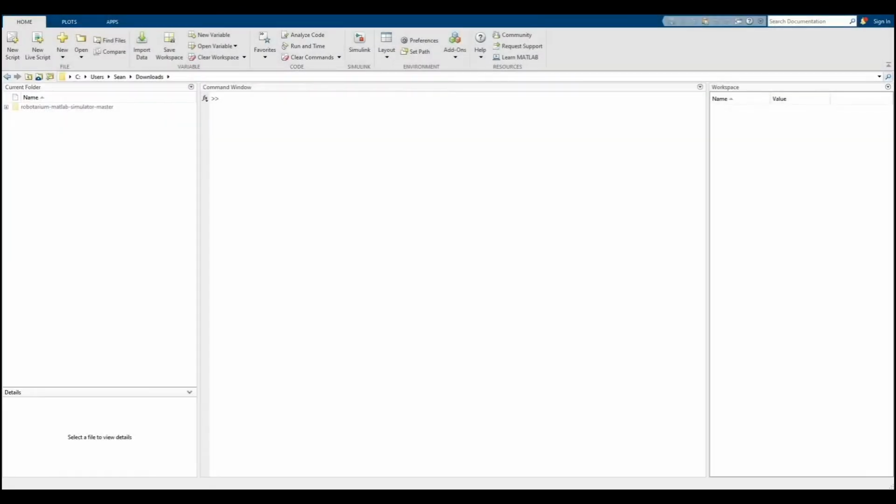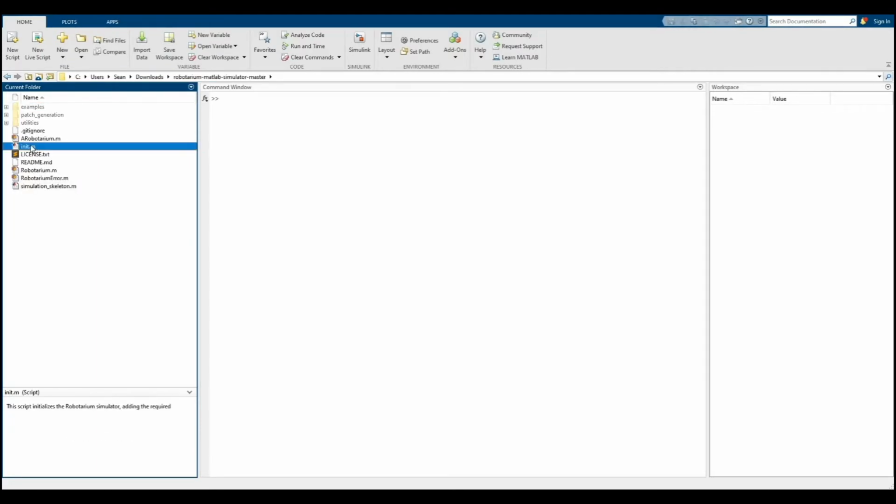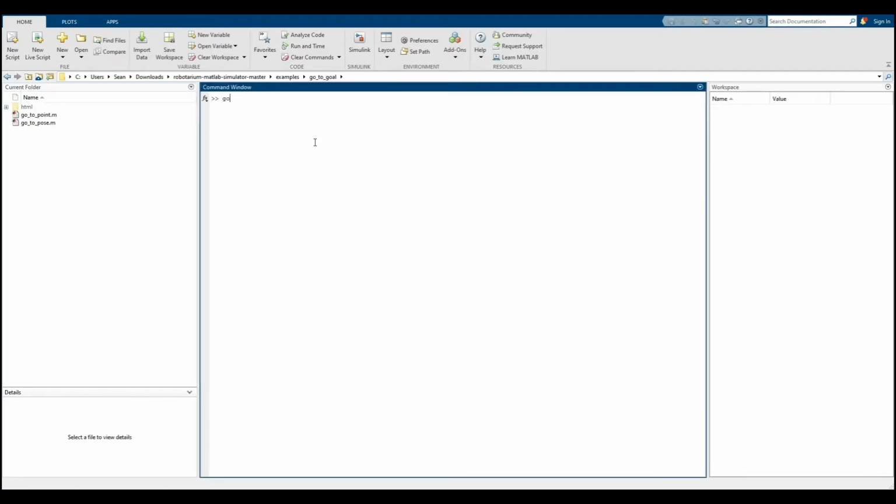Now that we have the required software downloaded, let's boot up MATLAB to run our first example file and make sure everything works. Navigate to the directory where you saved the Robotarium MATLAB simulator files. The first step in running a simulation is to run the init file. This is only required once when you start MATLAB. If you do not do this and try to run a simulation, you will get some sort of error associated with a Robotarium specific function.